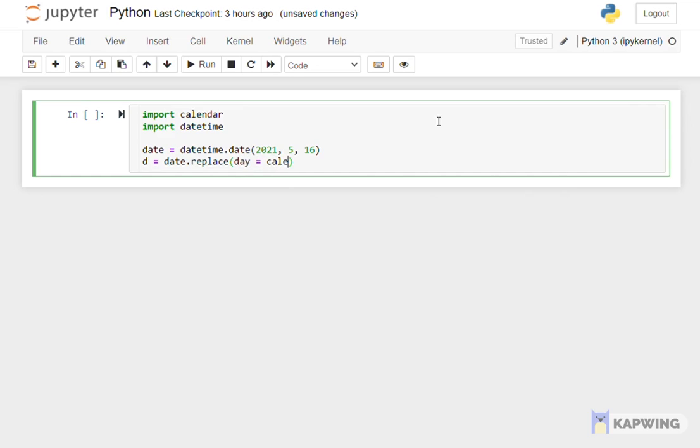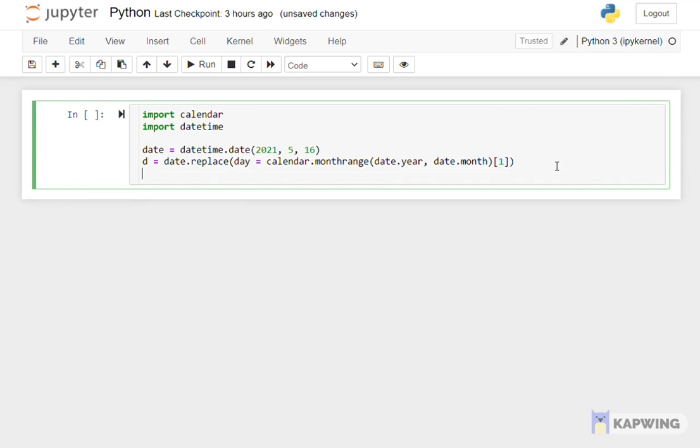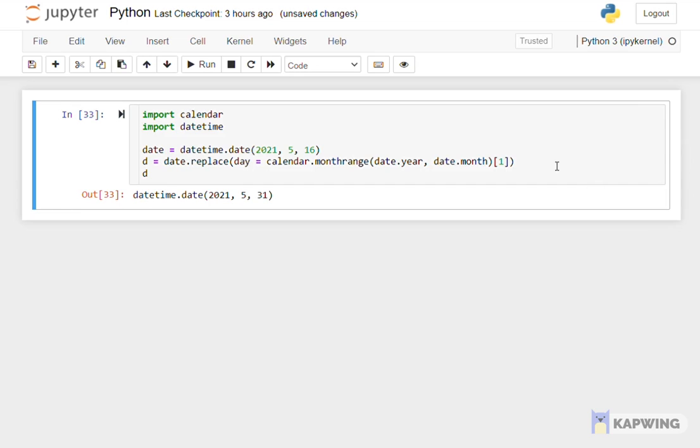First, we initialize a date with datetime, and put the parameters to be calendar monthrange to get the last date of the month. And print the results for checking.